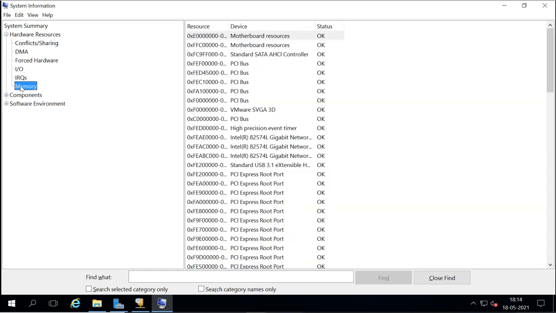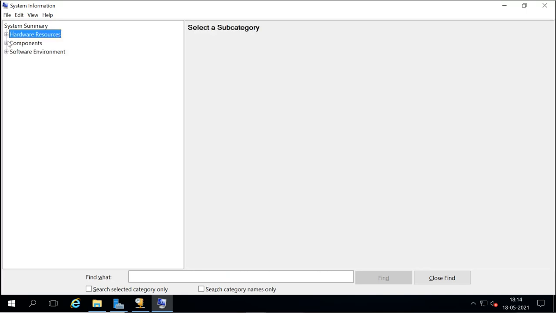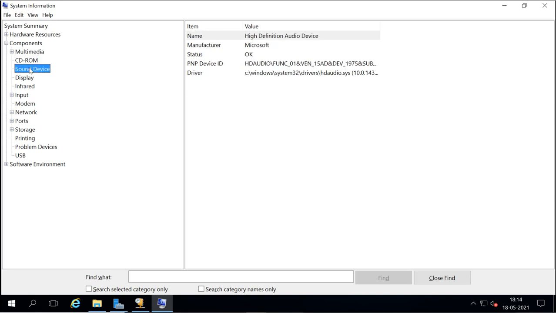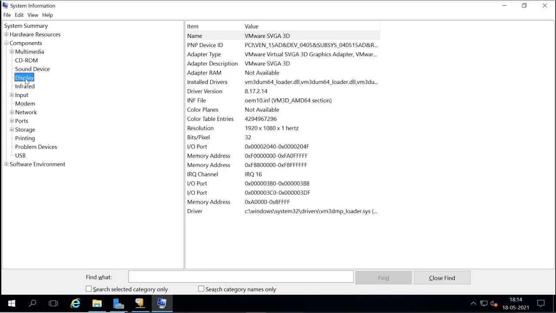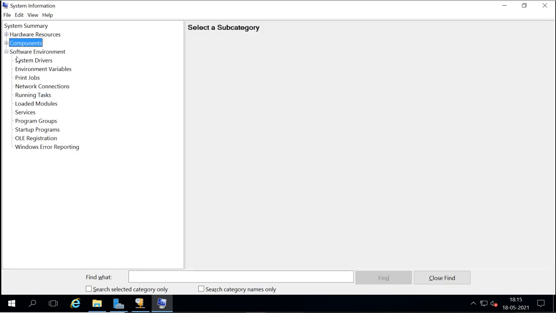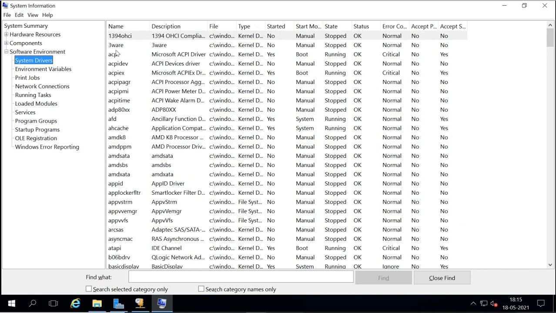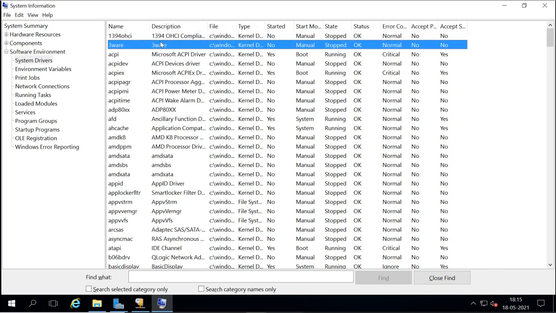Then you can go for Components also, and check the status of all these components: multimedia like CD-ROM, sound device, and display device. It shows you the information about them. Then you can go for Software Environment, where you can see the System Drivers. You can see the name of the drivers, the description, and also the file of the driver, like where it is.